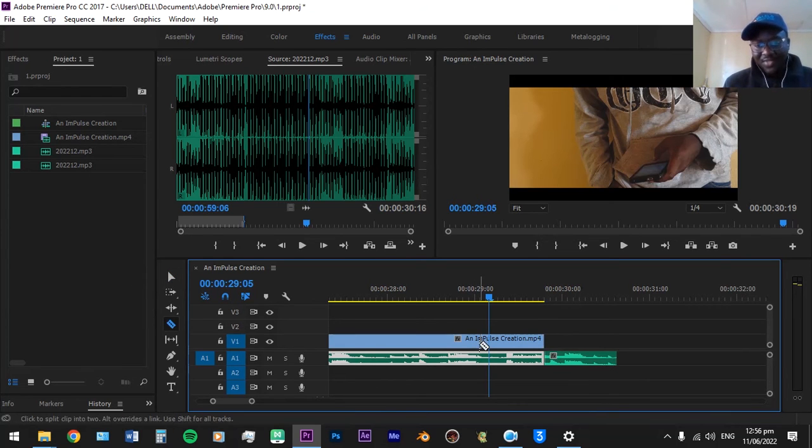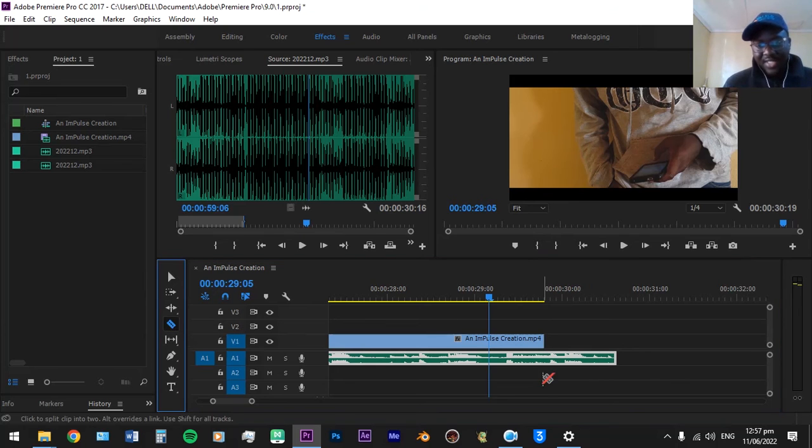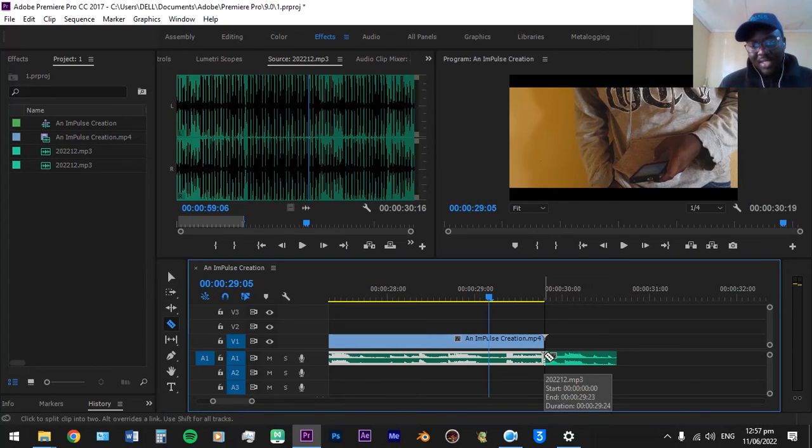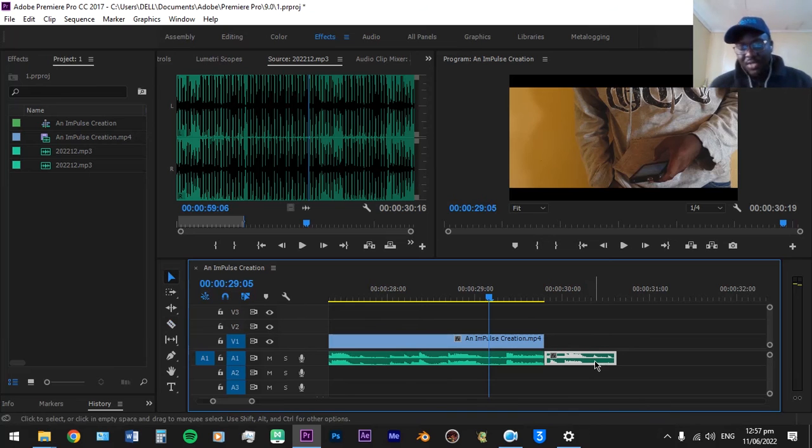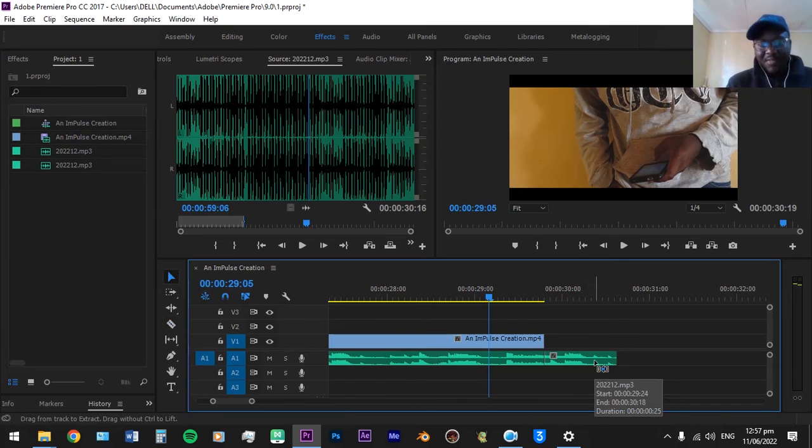So let me just redo that. So Ctrl Z. So for starters, we chose the Razor Tool and we cut it out. And we're still on the Razor Tool because we need to delete this part. We change back to the selecting tool, or press V for the selecting tool. We select the audio we don't want and delete. So that was method 1.